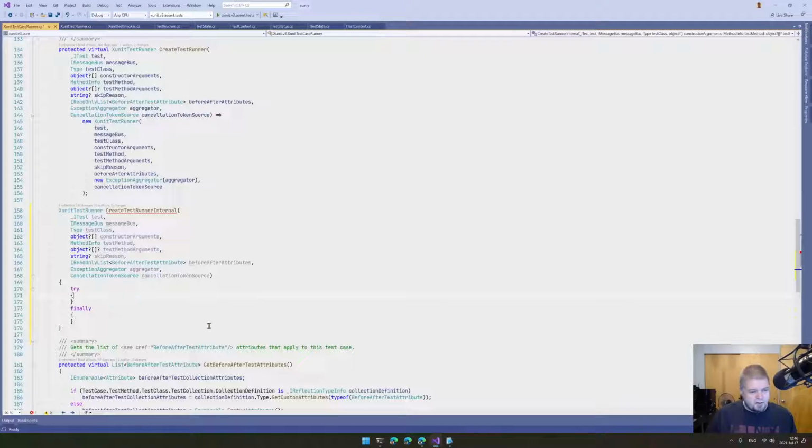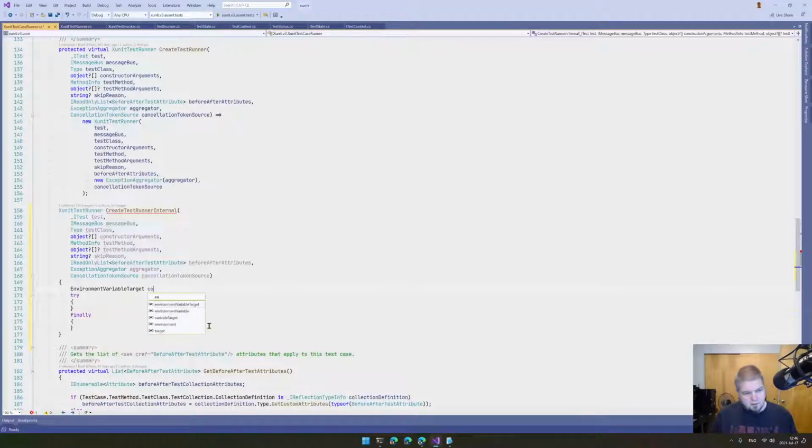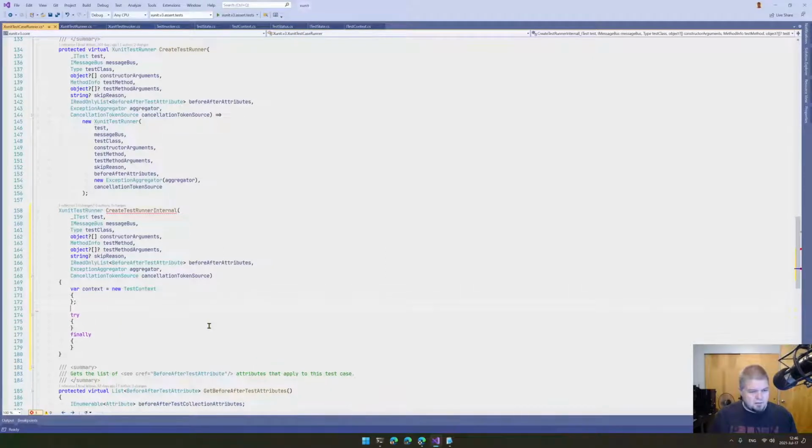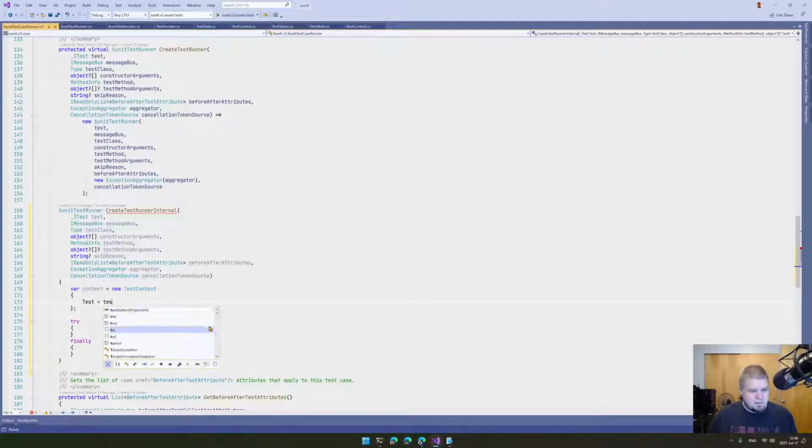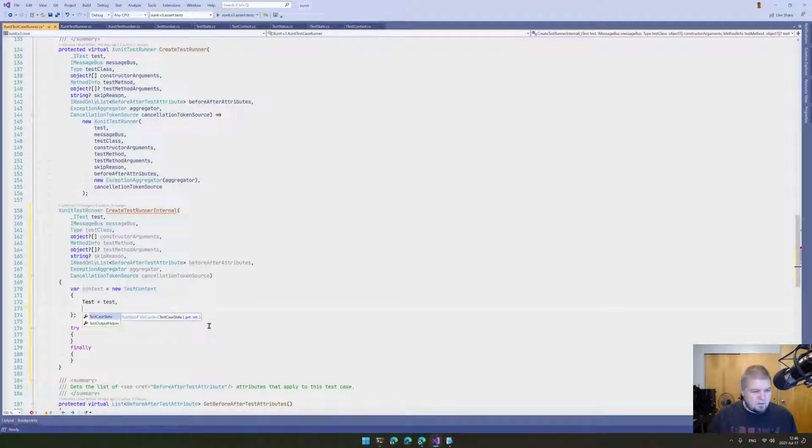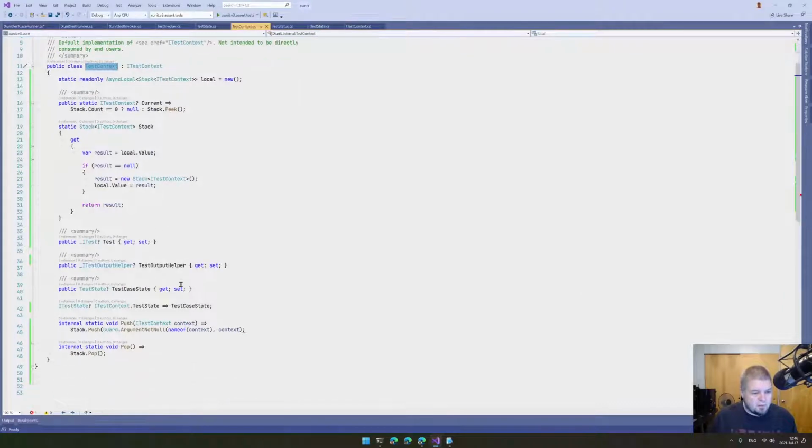So I should be able to say context is a new test context. New test context. Test is the test. Test case state is... I forgot to rename that, by the way. Seems like I forgot to rename that.